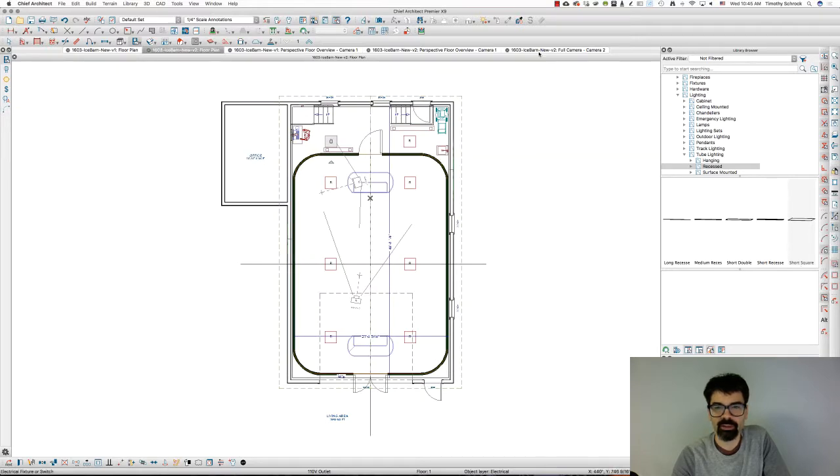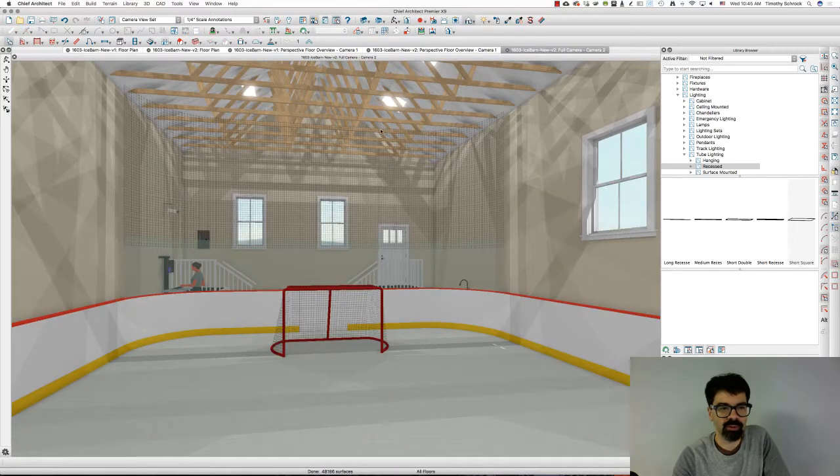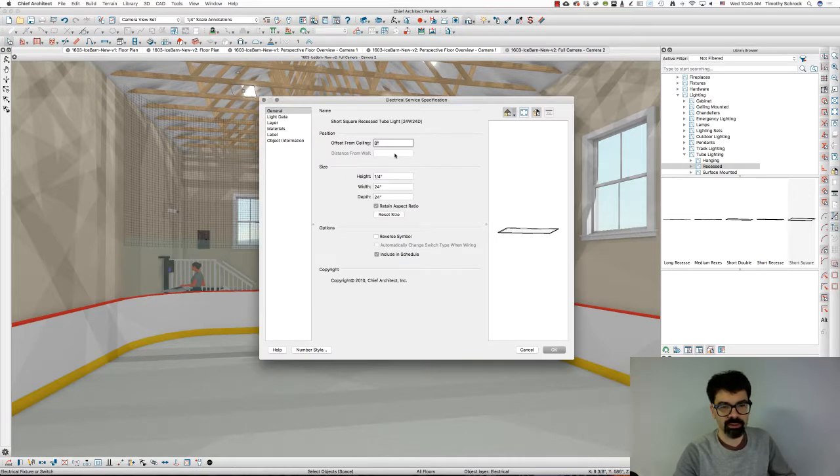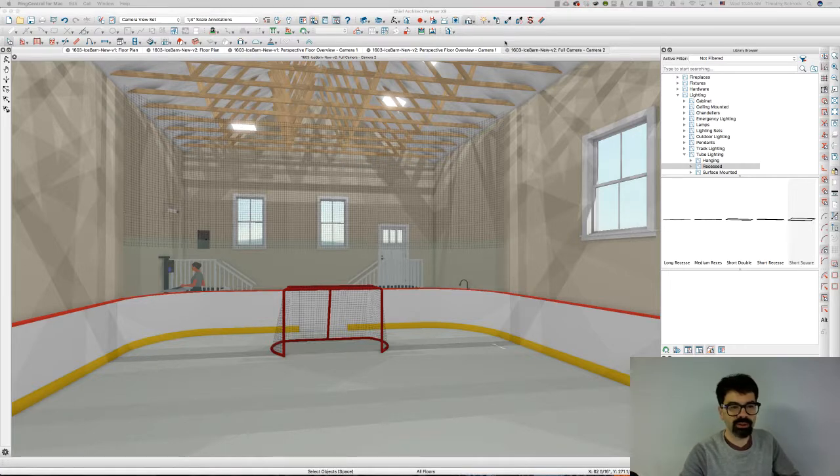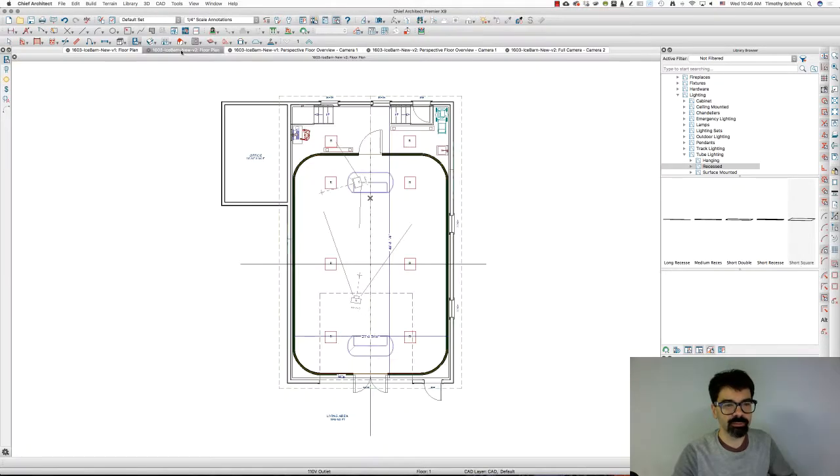When I click OK here, we're going to see in the camera view what that does. So see how that is not flush mounted with the ceiling anymore. So now I can actually offset it from the ceiling, let's say 36 inches for now, and that moves it down. We can check this in a section view exactly what that's going to be. So let's take our section view.